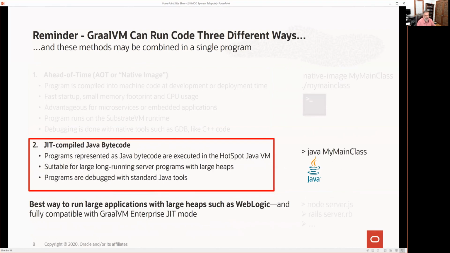The second mode that GraalVM supports is the conventional way you run Java programs, where it takes Java bytecode compiled with javac, and then you provide that bytecode to the Java executable, and it runs your program with JIT compilation. This is most suitable for larger, longer running server programs with larger heaps, and you can debug those programs with the standard Java tools. The classic use case for JIT compiled bytecode is something like WebLogic, and that's fully compatible with JIT mode.